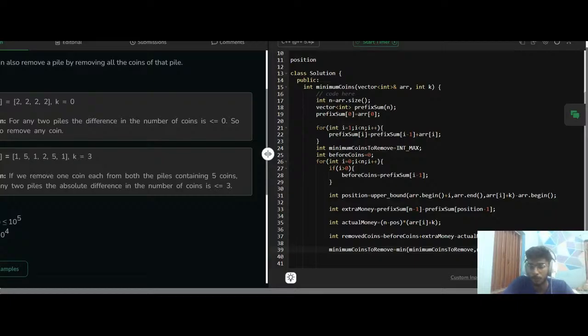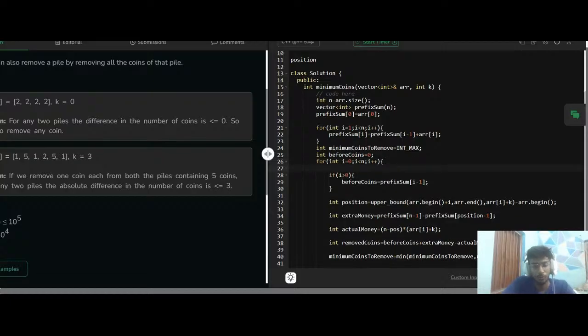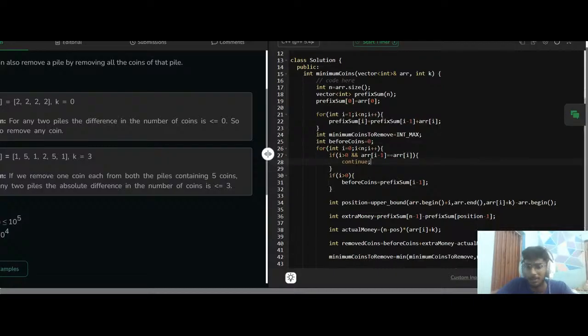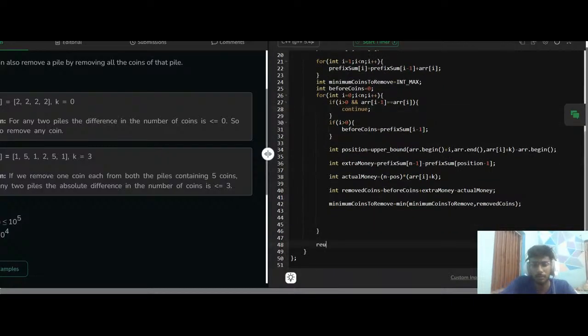coins. Okay, also we can do something like suppose there are duplicates in the array, so we'll just remove the duplicates. Okay, if I is greater than 0 and a double r of I minus 1 is equal to a double r of I, so we'll just continue. So it will continue, save us some time and just help with the answer. Okay, return.